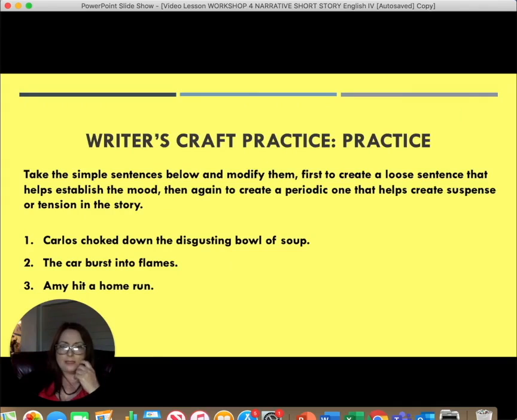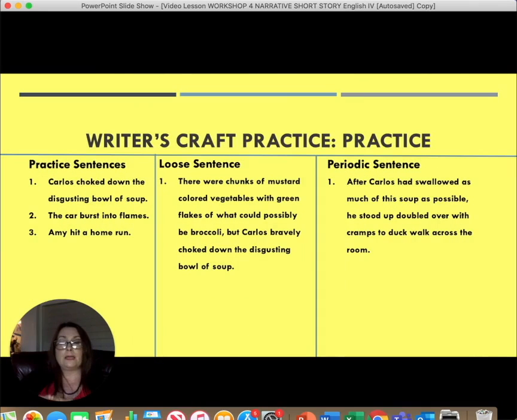Writer's craft practice. Okay, we're going to look at these three sentences, and we're going to go over one and create one as a loose sentence and one as a periodic. And you may want to go over 2 and 3 on your own. Number 1. Carlos choked down the disgusting bowl of soup. And here's this as a loose sentence. There were chunks of mustard-colored vegetables with green flakes of what could possibly be broccoli, but Carlos bravely choked down the disgusting bowl of soup.